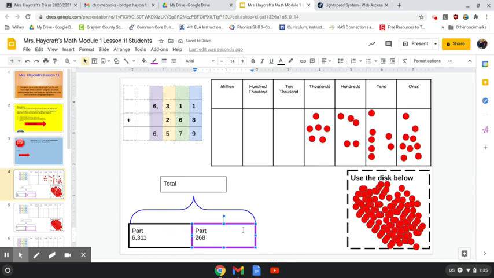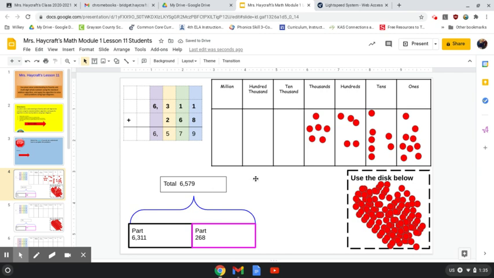So these two parts, when you combine them, and that's what that little thing right there is, when you combine those two parts, you're going to get our number 6,579 as the answer. And when you have all of these in here answered correctly, and all of this answered correctly, then you can move to the next one.